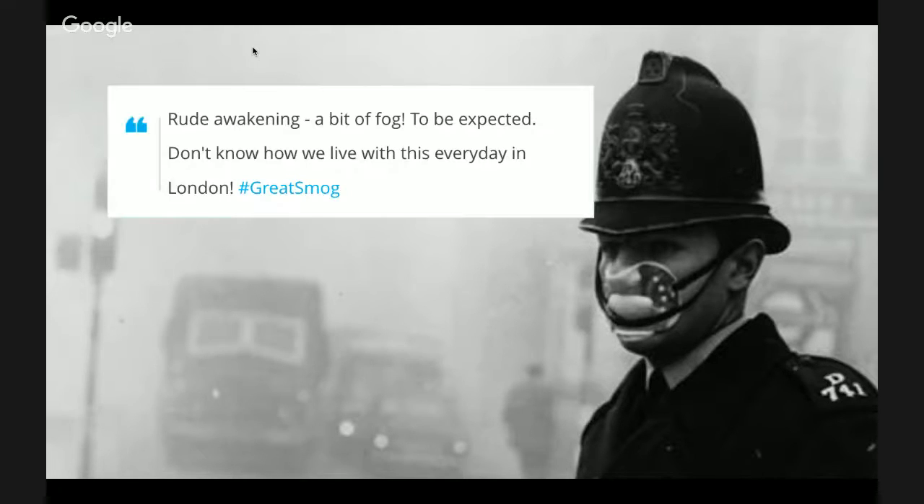It was the single worst man-made air pollution disaster ever. 12,000 people died in the space of 5 days in London. And what we decided to do to get people talking about air pollution was to create a fictional character, someone who woke up in 1952, had a smartphone and started tweeting. And he tweeted using one hashtag, Great Smog.